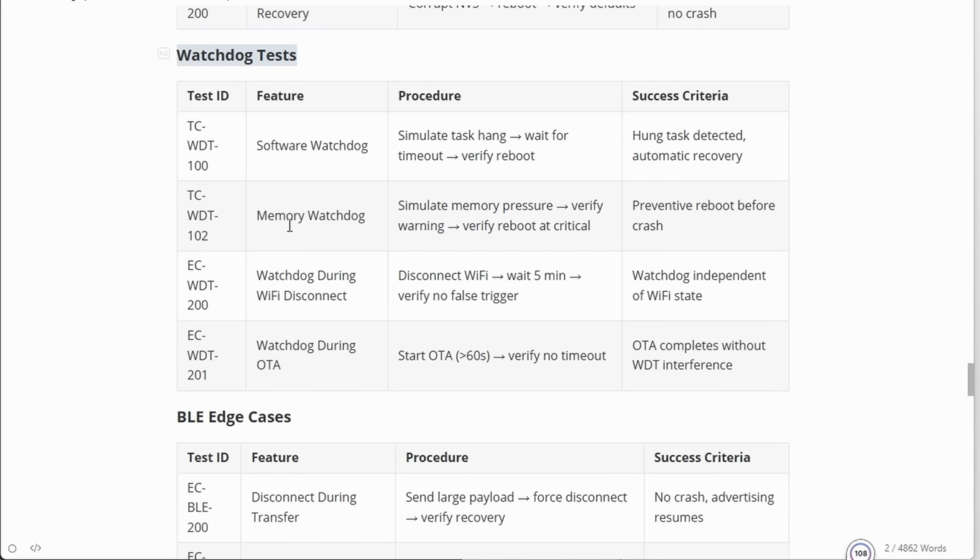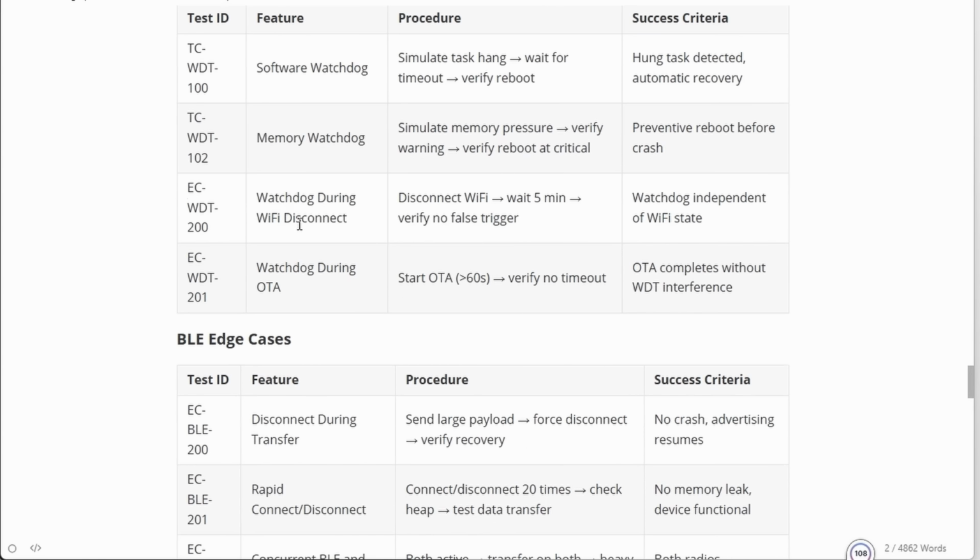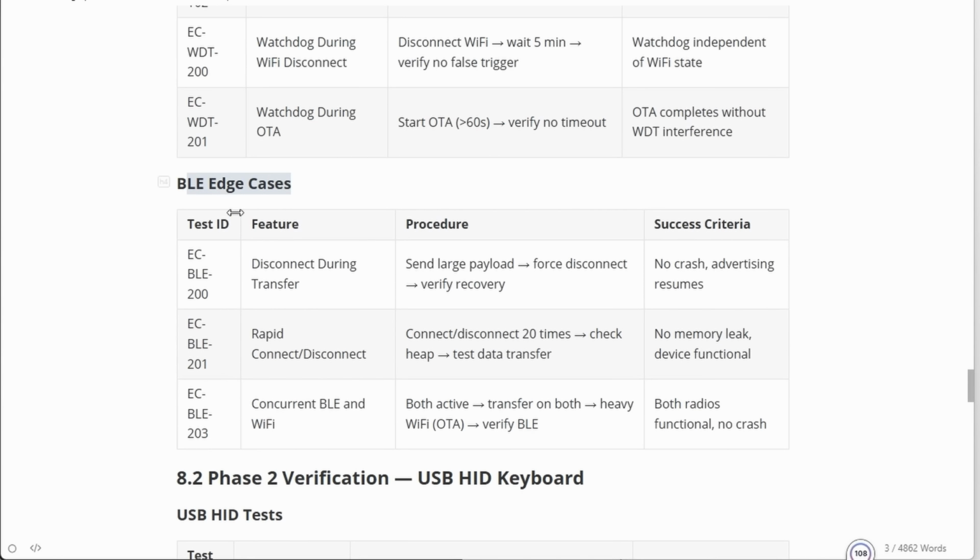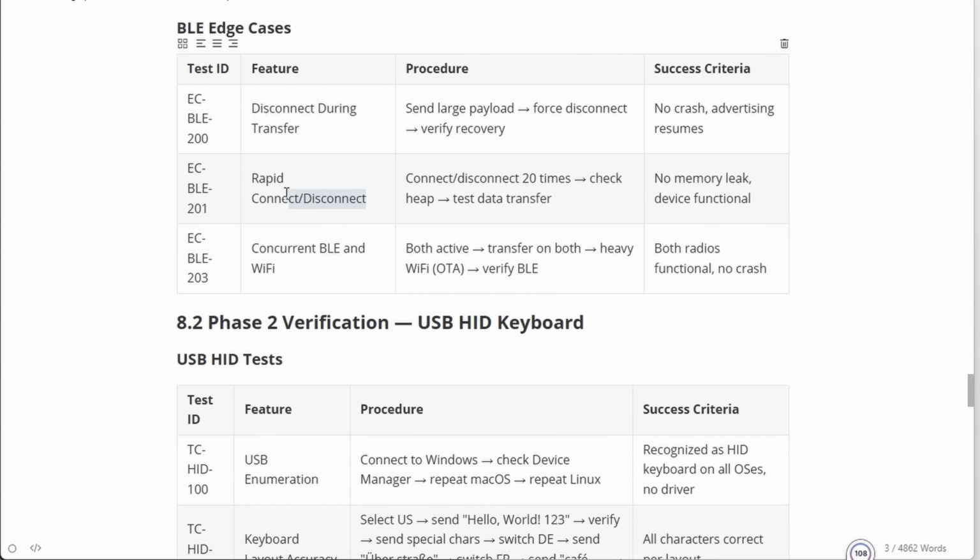It implements a watchdog. I didn't ask for that, but it's always good practice. Then it has some BLE edge cases. Edge cases in computer lingo are special cases. And it's interesting sometimes what kind of edge cases the AI proposes. For example, disconnect during transfer, which is a reasonable edge case. Then rapid disconnect and connect, and concurrent BLE and Wi-Fi, which is also not easy with the ESP32. Sometimes it creates problems. It knows that, and it wants to test it.